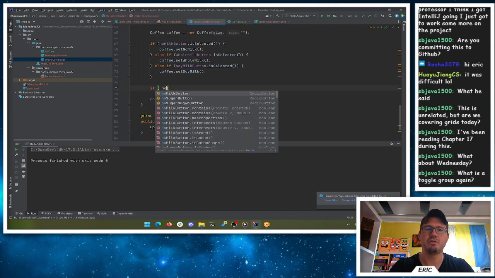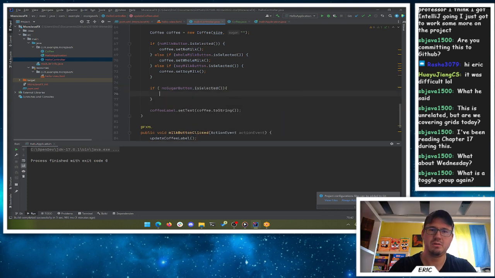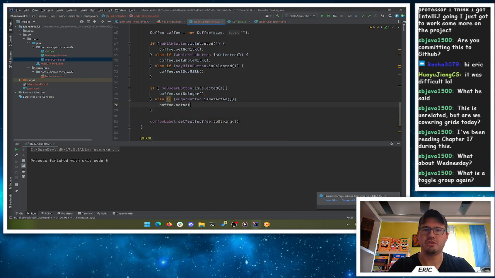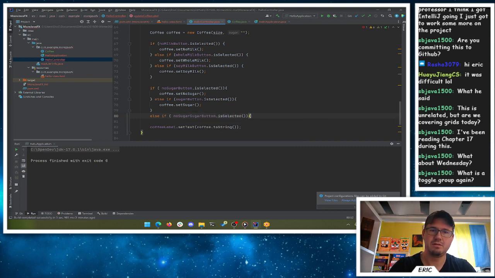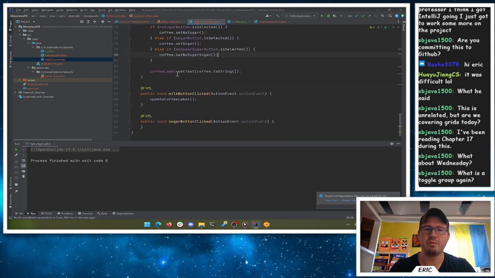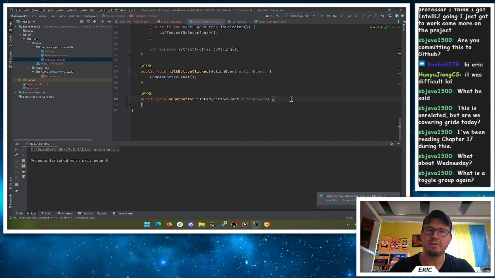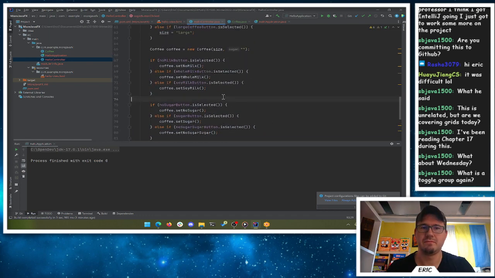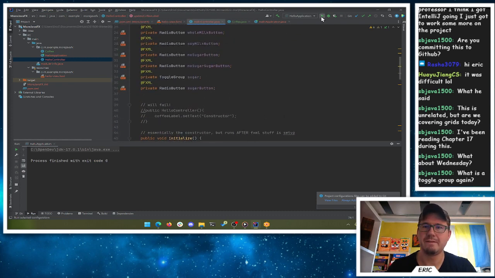And then in our controller, we can go through and essentially do the same thing. So we'll say, hey, if the no sugar button is selected, we'll say coffee.setNoSugar. Else if the sugar button is selected, we'll say coffee.setSugar. Else if the no sugar, sugar button is selected, coffee.setNoSugarSugar. Why not? And then what do we want to do? Well, when the sugar button gets clicked, let's call update coffee label. Okay, let's try it. So we should be able to pick no sugar, sugar, or no sugar, sugar.